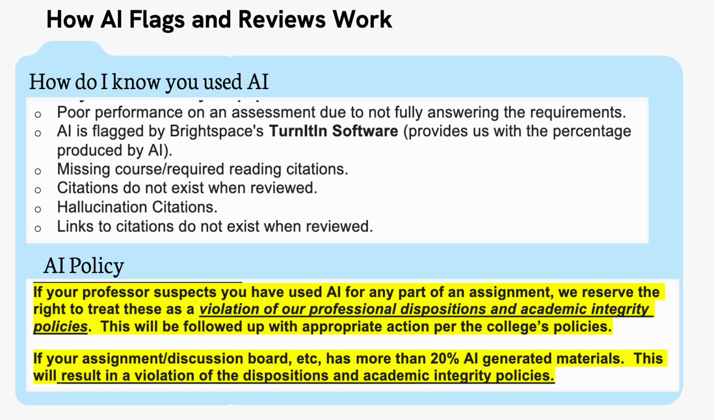I review every citation that you include. I look up the source and scan it, depending on whether I don't believe the information you're writing about is coming from the source that you cited. I could also see that you used AI through hallucinated citations, maybe citations that aren't real sources, or links to citations that do not exist.